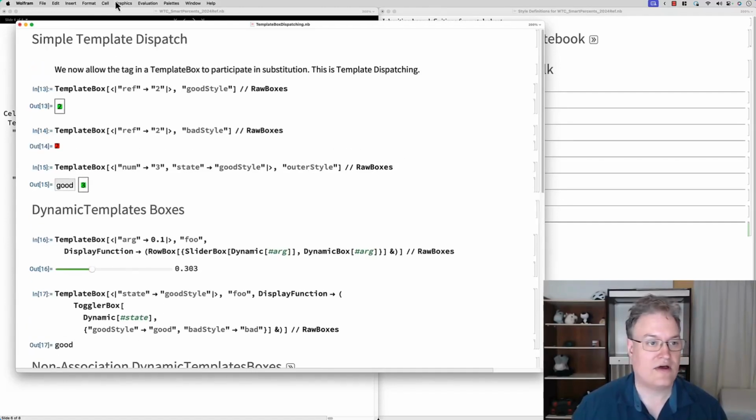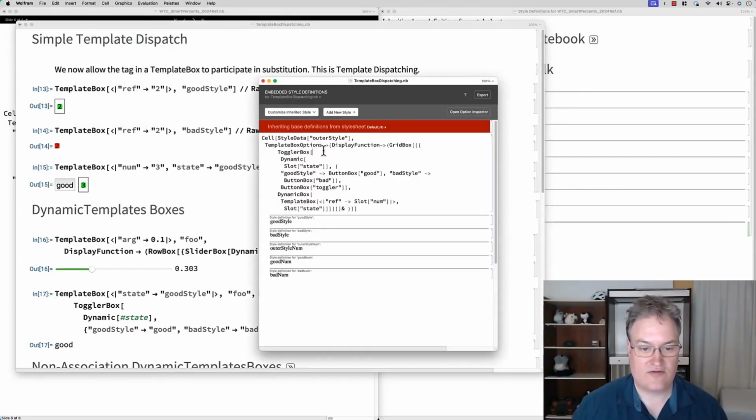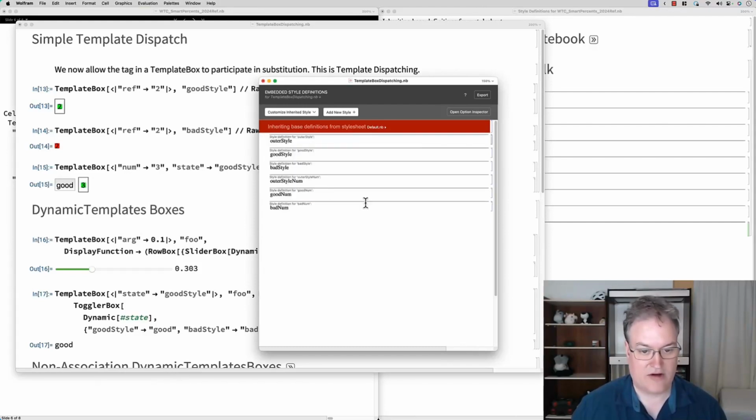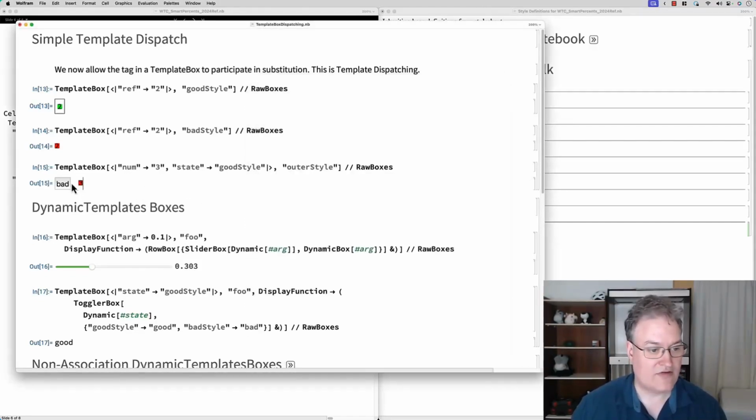If we take a look at that here, and we look at the style sheet, and we look at outer style, we see this first bit. This is the dynamic template box from before. And this second argument to the grid box, this thing right here, is actually a template box with this ref of the slot number here and the slot state. And that state, this is the template dispatching. Depending on the value of state, it uses a different style to style this actual template box, because it's the template arg, template tag. Right, and so that works.